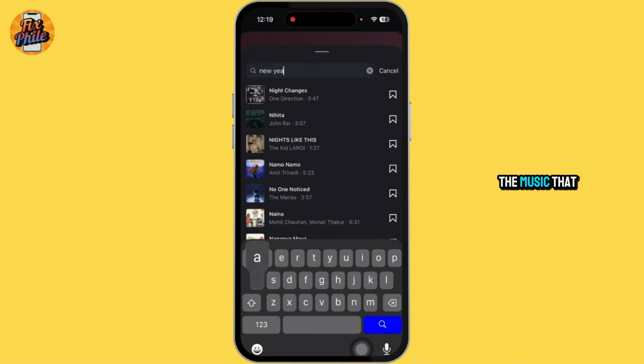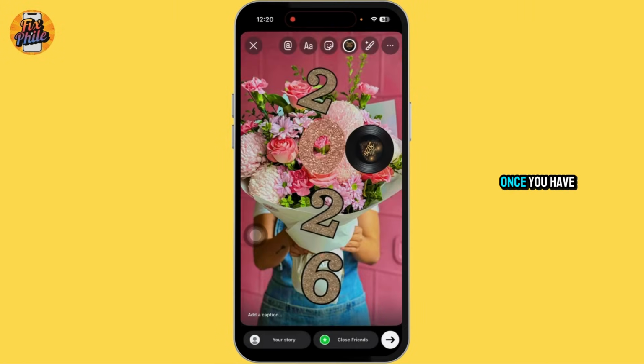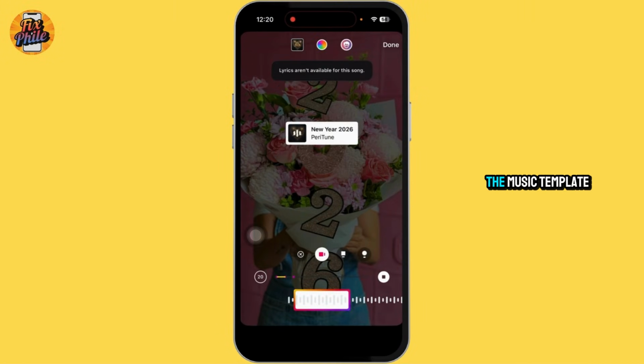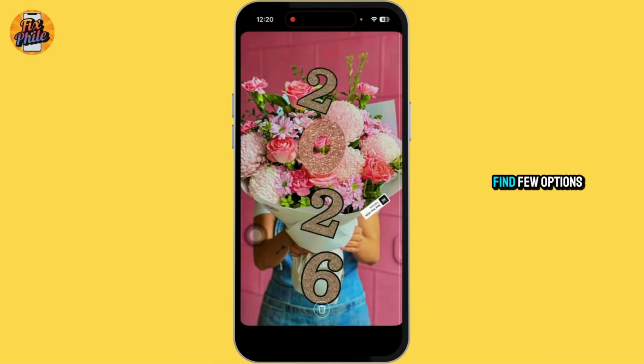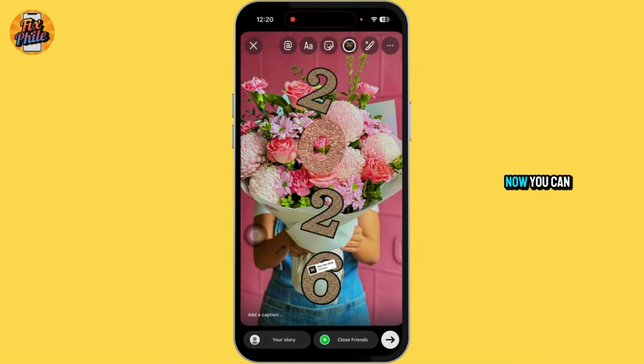Now for the music, click on the music icon. Now search for the music that you want to add to your story. Once you have selected the music, you can select the music template as well. Here you're gonna find a few options. Now I can place the template as well, or also you can hide it.